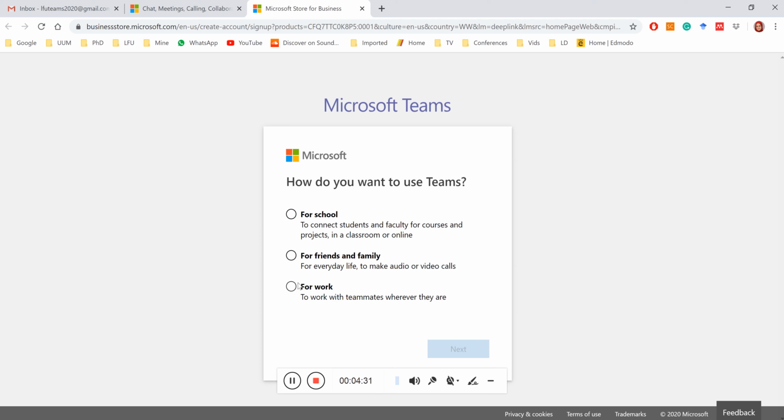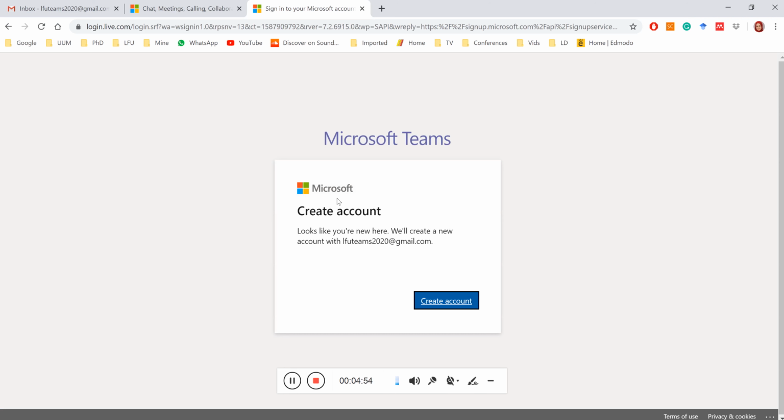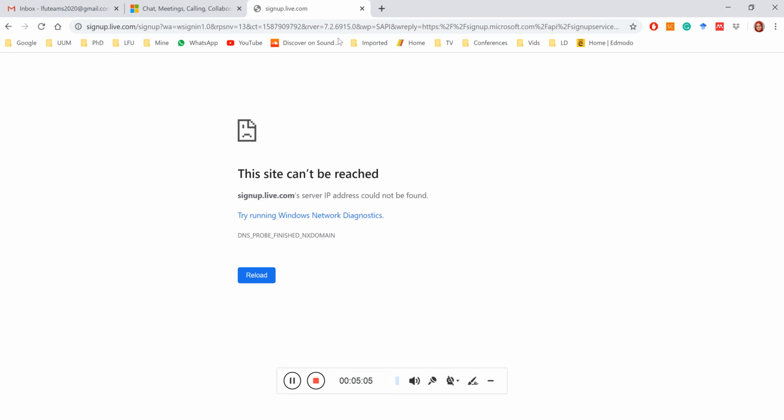For work, it is suitable for us because it supports up to 250 participants in one team. So we will click on for work, then we will click on next. Now we want to create the LFU Teams 2020 account. So we will click on create account.